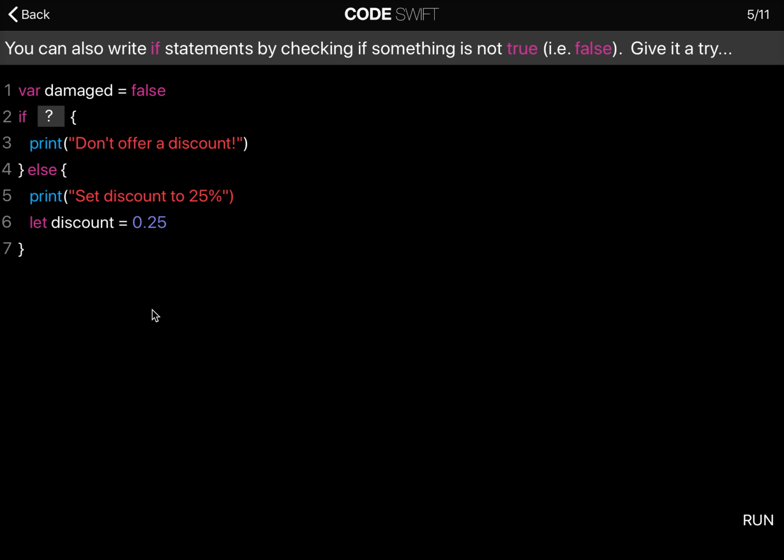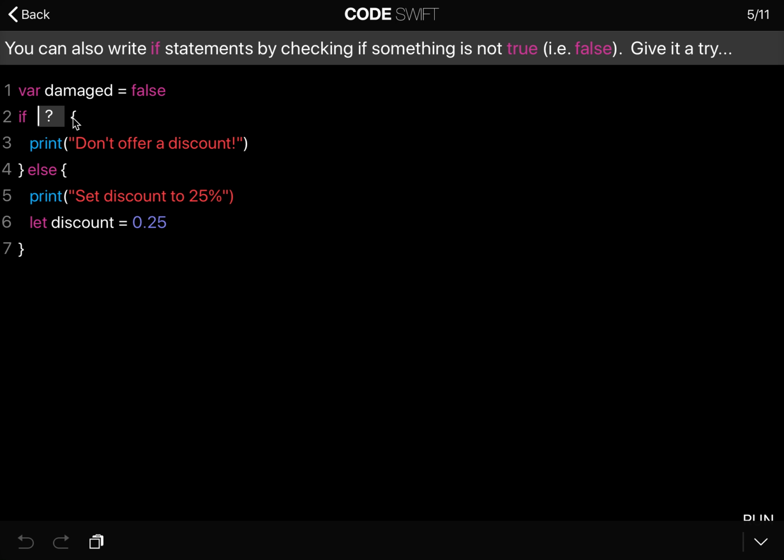You can also check if something is not true. And if you remember from chapter 3, where we covered bool statements, the way to do that is by using the exclamation mark. So in line 1, we have a variable called damaged.